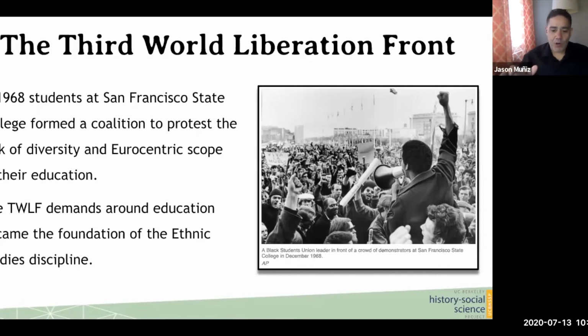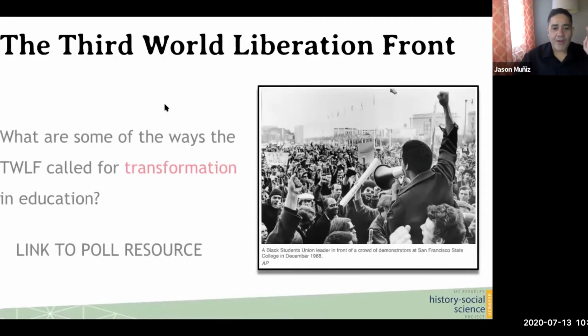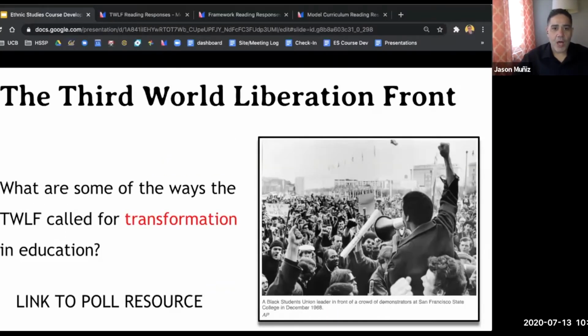If you've seen the document already, great. If not, Devin is going to paste the link to the document that I shared with you last week, so you can have a look to review it. What I'd like you to do right now is take the next couple of minutes to review that document if you can, and then respond to the link that Devin is also going to put into the chat, which will take you to a poll. The prompt is: what are some ways that the Third World Liberation Front called for transformation in education? What are some of the ways that they actually asked for the changes to occur?